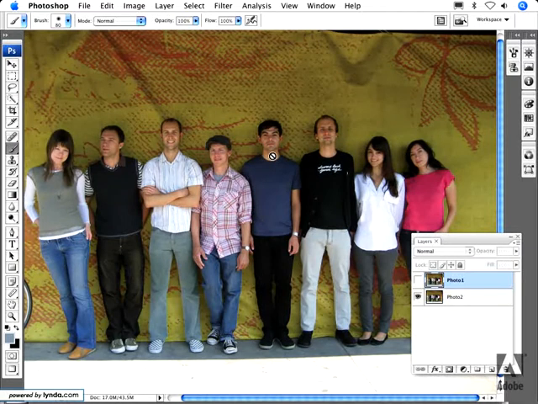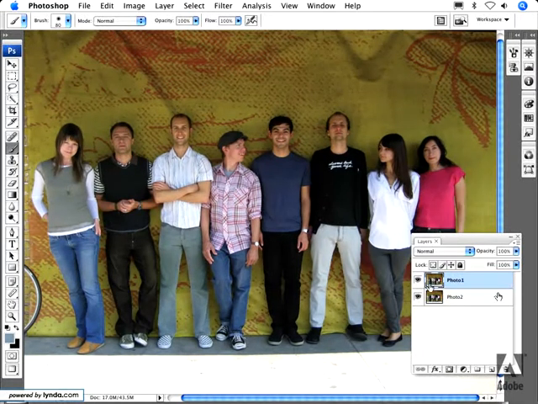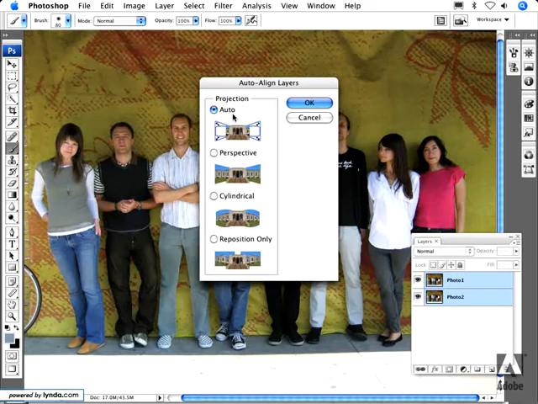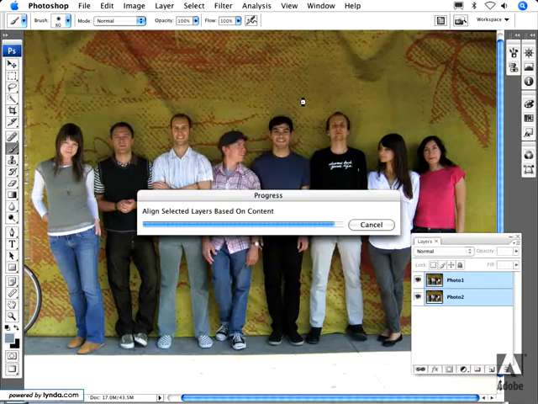So what I'd like to do is blend the two layers together so that I can get the best people in each shot. Now rather than having to do that by hand, I can simply select both layers, go up to the Edit menu, and choose Auto Align Layers. When I do that, Photoshop gives me some options for how to do the alignment. I'm simply going to choose Auto and hit OK.